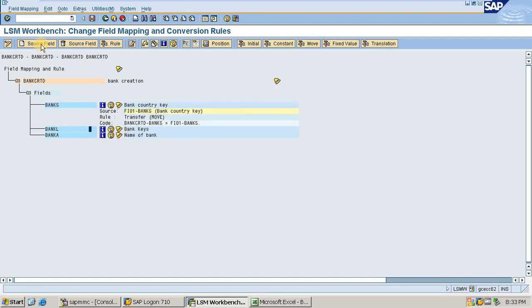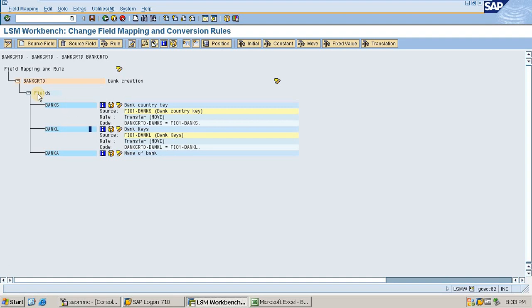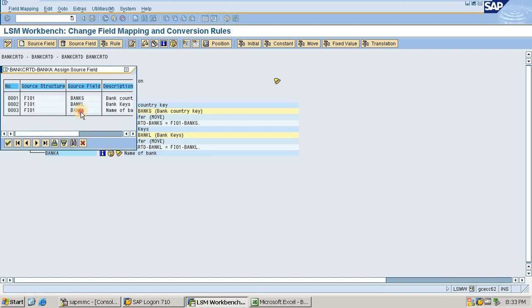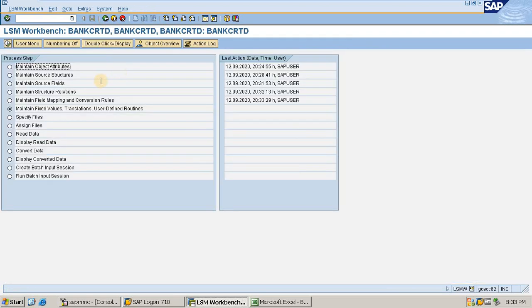Next is bank key. I'll click on this. I'll click on the source field, bank key. I have taken this. Third option is name of bank. I'll select this, then I'll click on the source field. I'll take the name of bank field. Continue. Then all are mapped together, all are linked together. Now I'll click on the save button. It is saved. Now I am coming back.